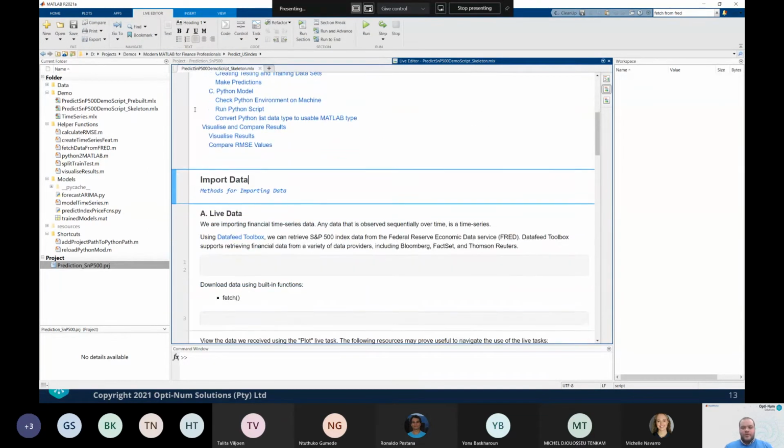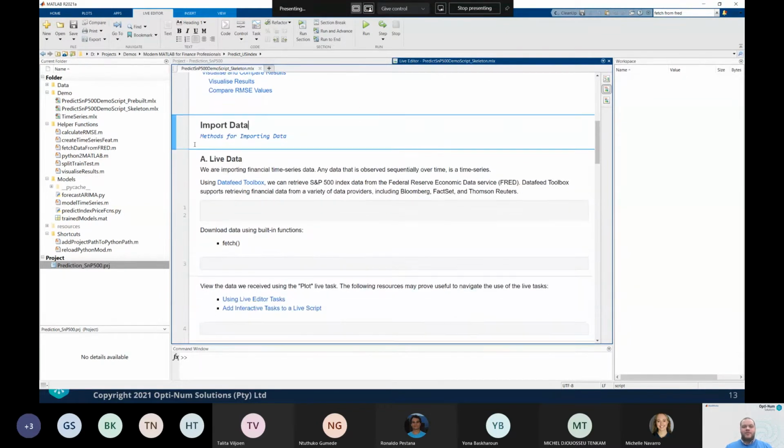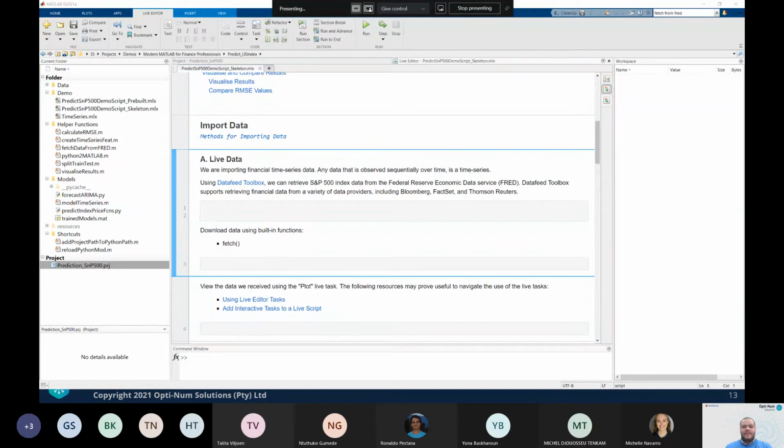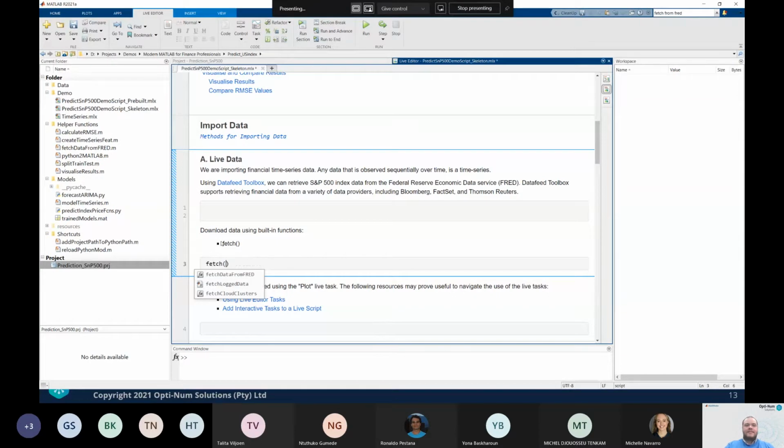But I said we're going to do a demo and we're going to do more practical things. So let's jump straight into what we're going to do and forecast these different models. And the first thing we need to do is we need to import some data. And what I'm going to import is some data from FRED. And the way that you can import data from FRED is by using the built-in MATLAB fetch function. And that fetch function looks something like that.